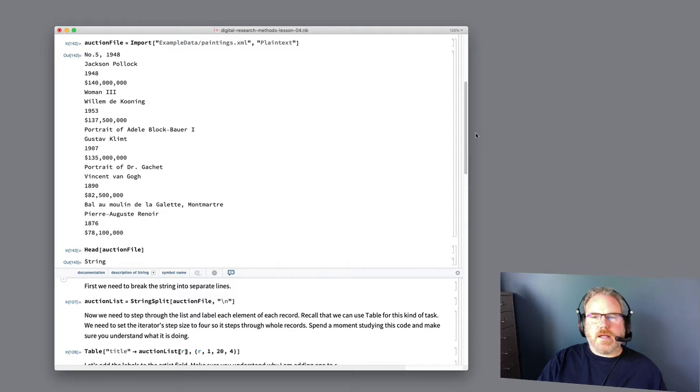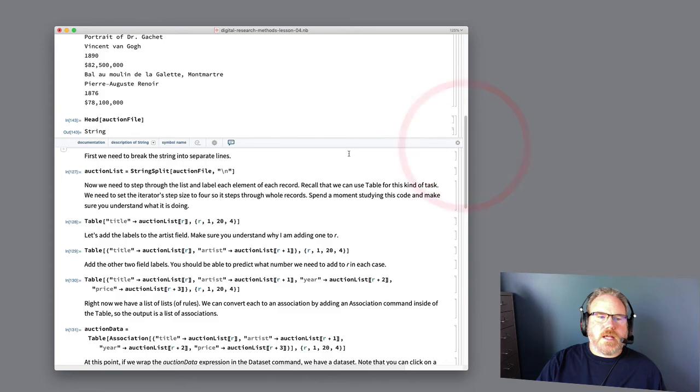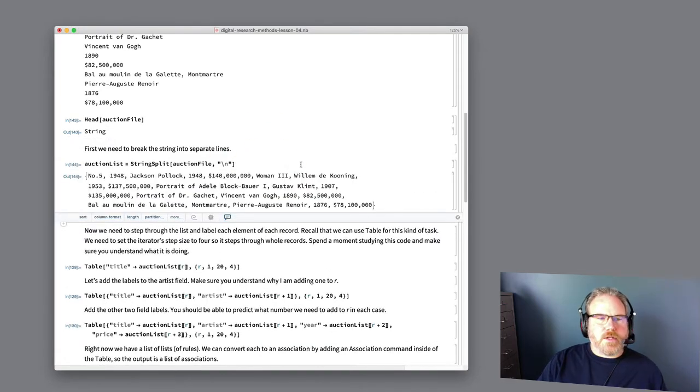It's a string. So we want to be able to break this string into different pieces, and we can use the command called StringSplit to split the file on new line characters. So every time we reach the end of a line, we want to create a new string, and I'm going to store this output in a symbol called auction list. So I now have a list of these things. The first string is the title of the first painting, the second string is the artist for the first painting, the third string is the year, and so on.